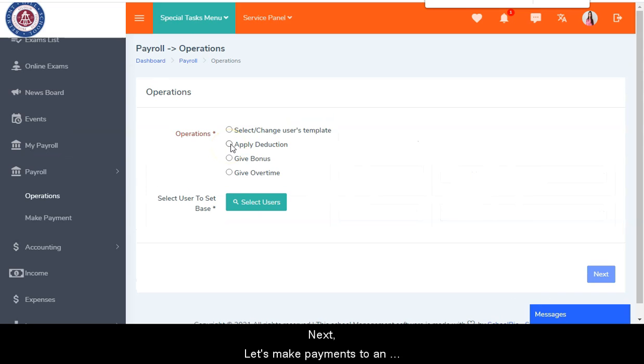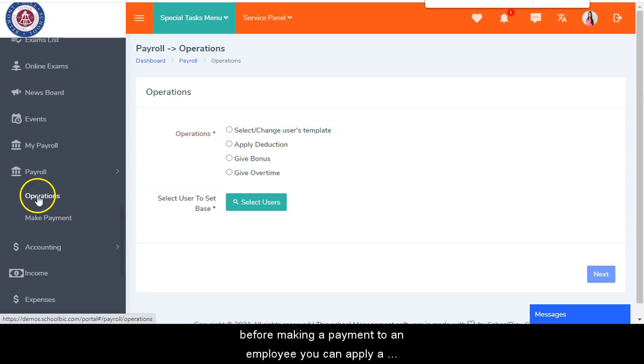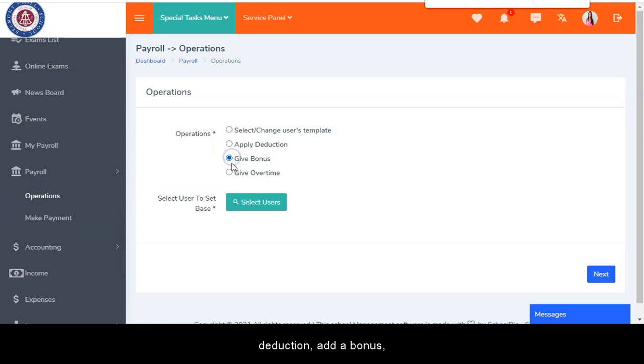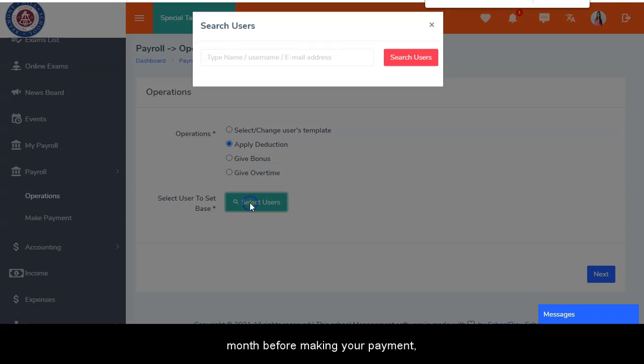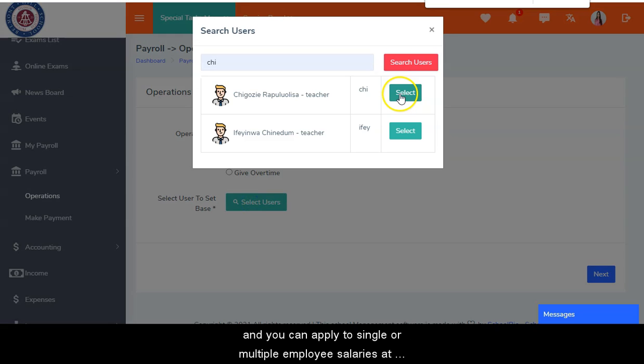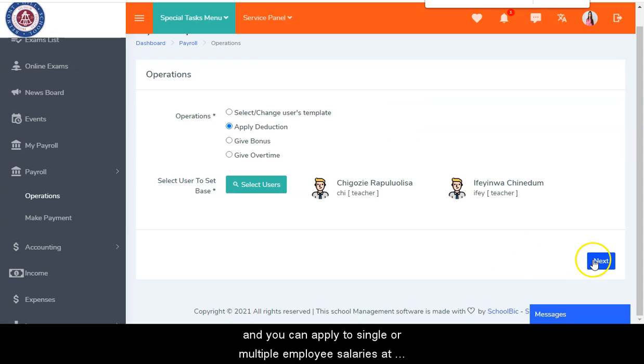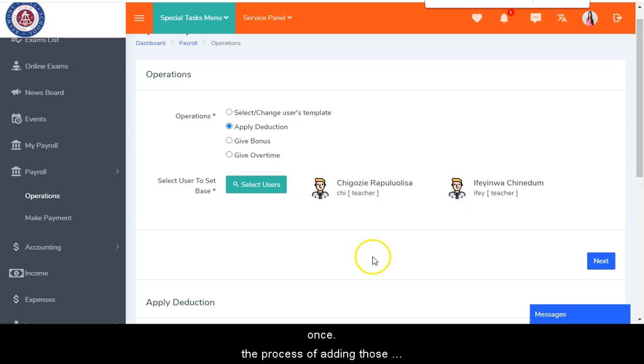Next, let's make payments to an employee. However, before making a payment to an employee, you can apply a deduction, add a bonus, or add overtime work paid to an employee's salary for that month before making your payment. And you can apply to single or multiple employee salaries at once.